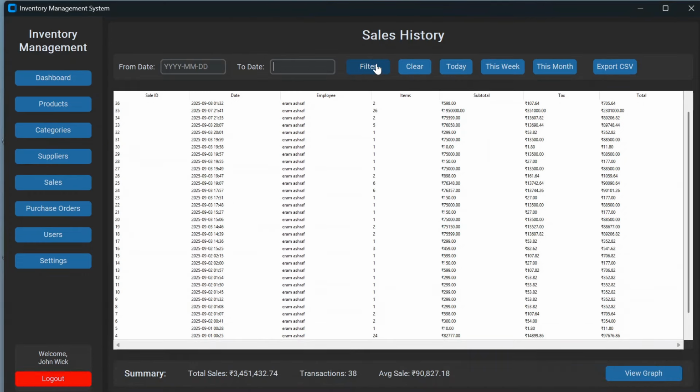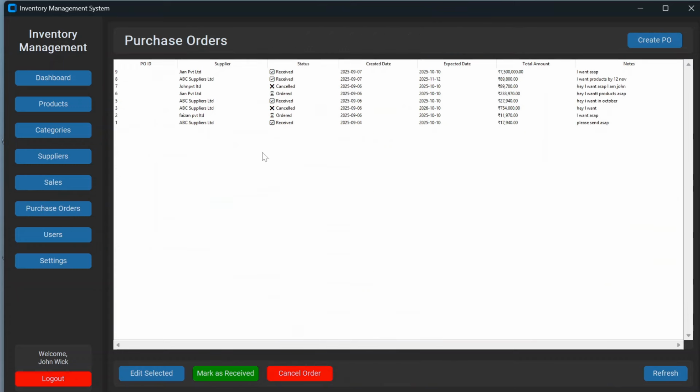And then from here you can clear, and once you clear, you will see all the data. Okay, previous month, this month, and all the data till now. From here you can filter the custom data if you want. So this was about sales. Then you can go to purchase orders.